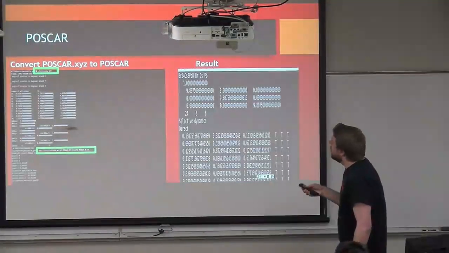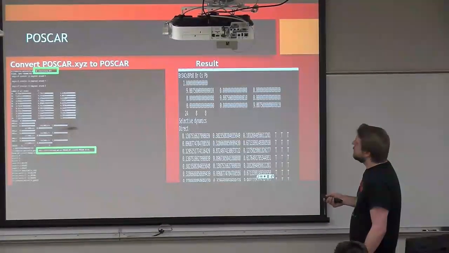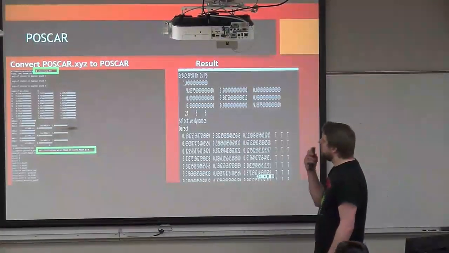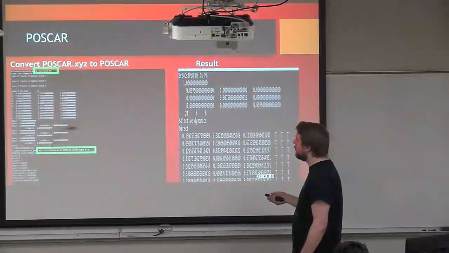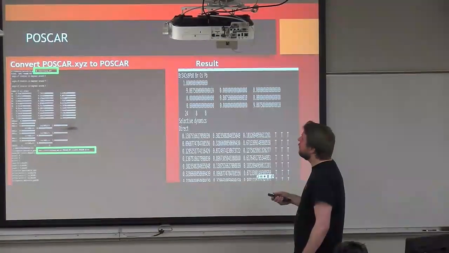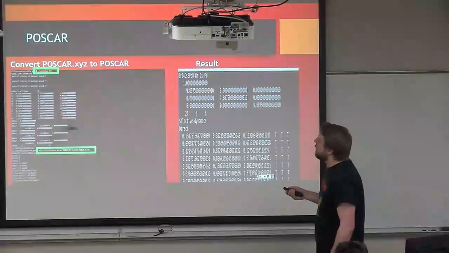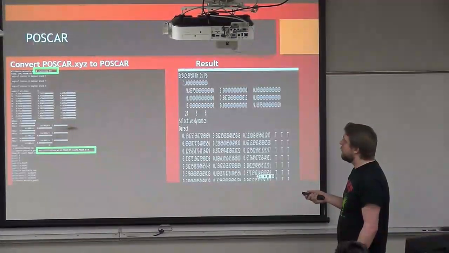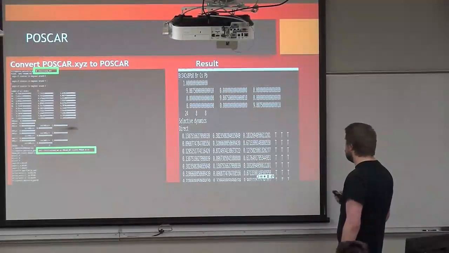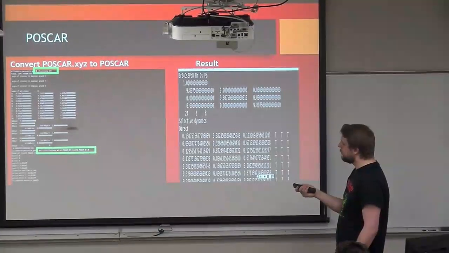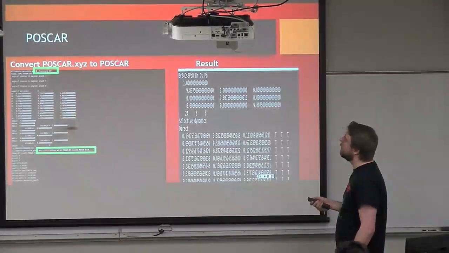Okay. Then the next file is a POSCAR. Like I said before, it contains all the information about the coordinates of the molecule. Oftentimes we'll be starting out with a POSCAR.xyz file, and you're going to have to convert it to a POSCAR, so I thought I'd, in this first picture, kind of show you how to go about doing that.